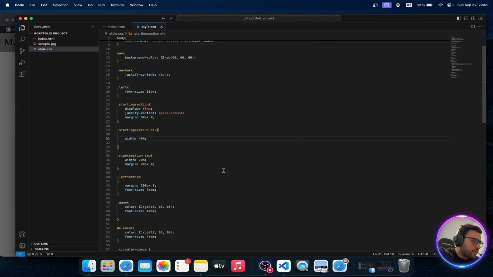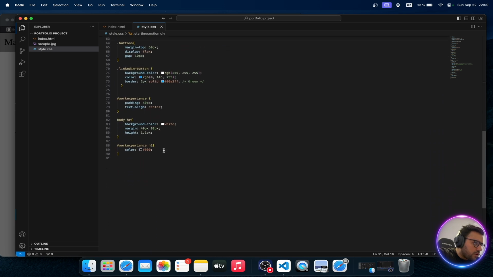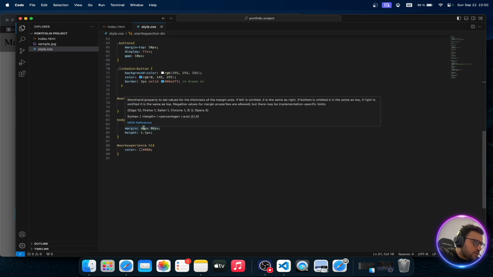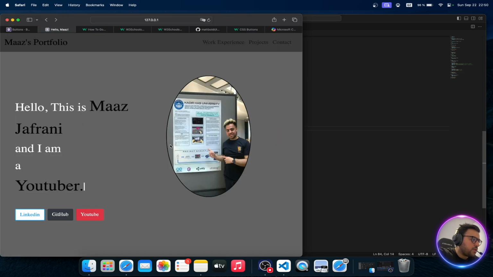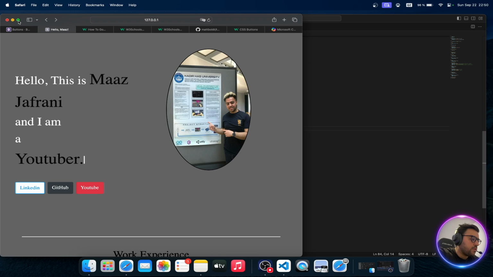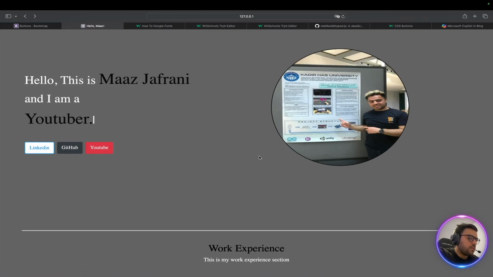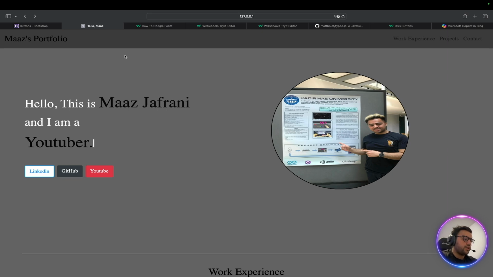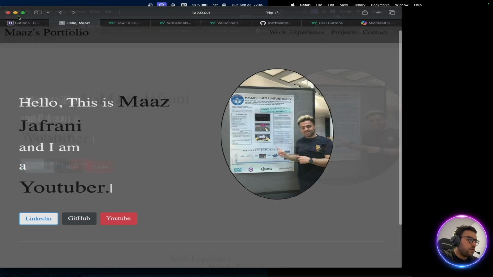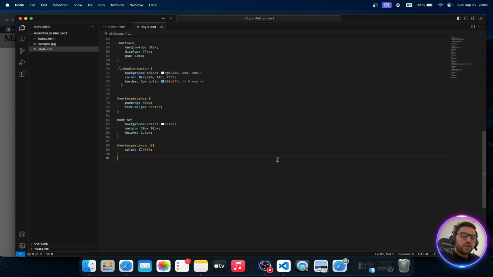Okay, so this HR, I need to reduce this margin. I guess this is the top, to 10 maybe. Okay, so this looks better, I guess. Yeah, this looks better. So I'm just trying different things out, like whatever works best.